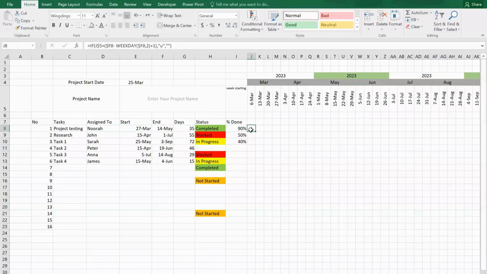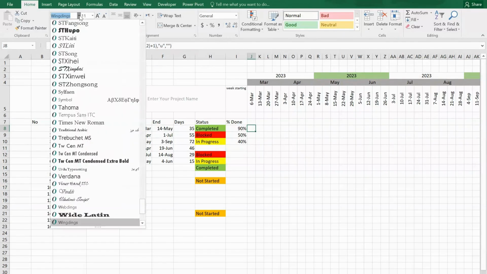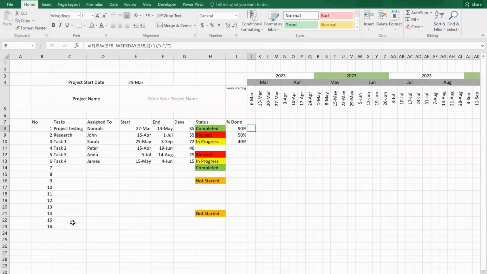Come to the cell J8. We use a formula with weekdays. This formula checks if the value in cell J5 matches a specific weekday derived from the date in cell F8. If it matches, it outputs U. Otherwise, it returns nothing. By changing the font to Wingdings, we can incorporate visually appealing icons and symbols into our Gantt chart. Copy and paste to all cells.